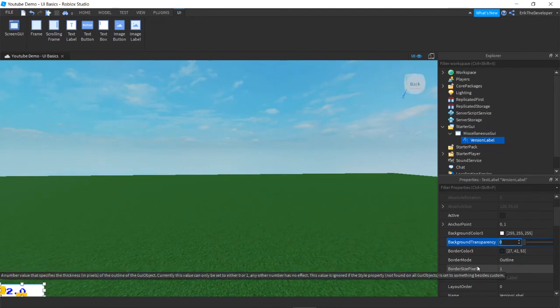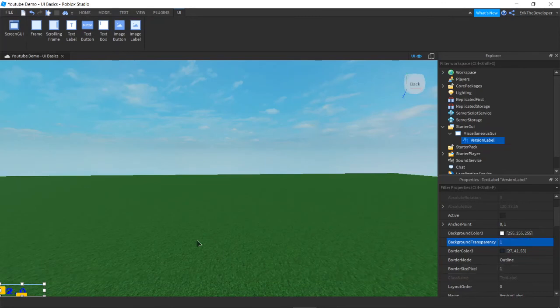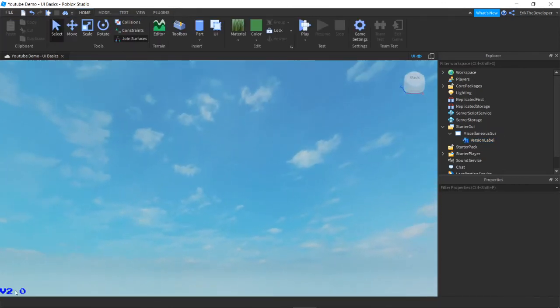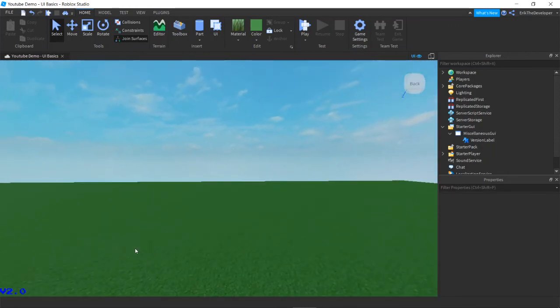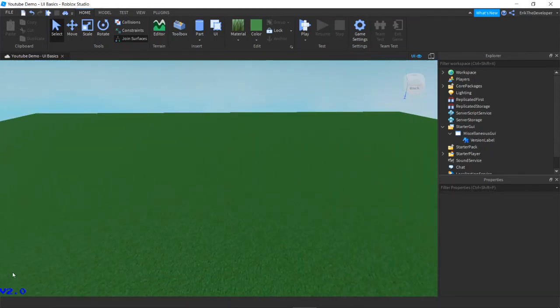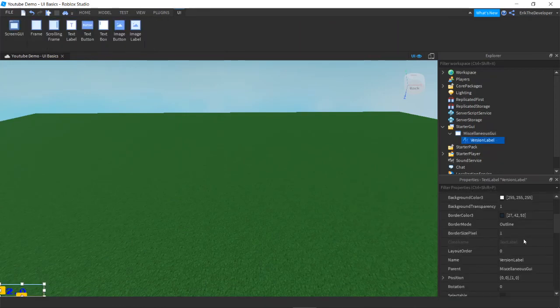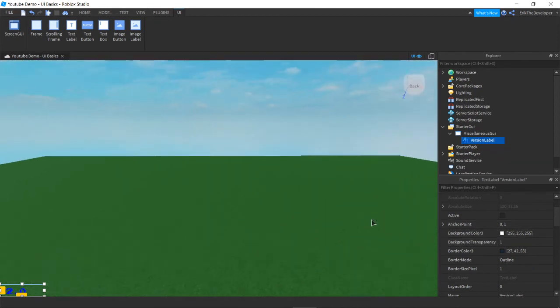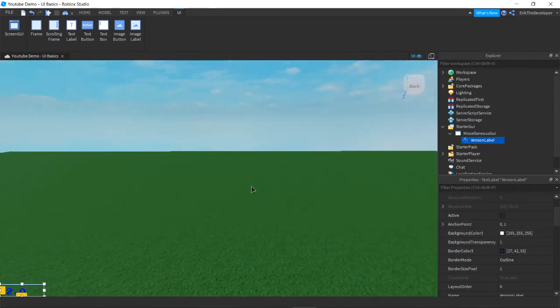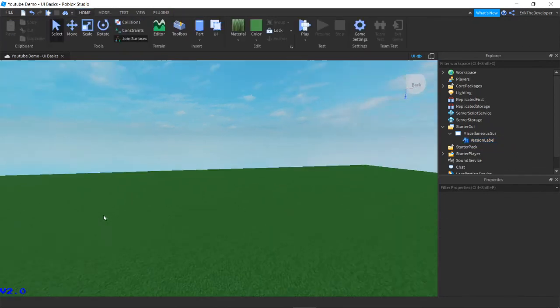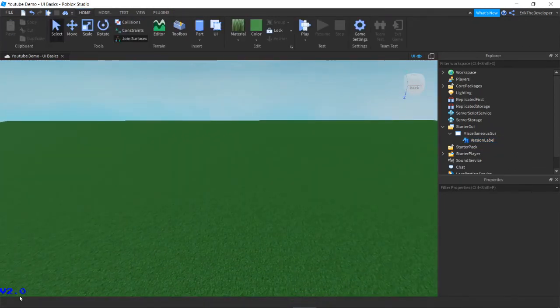So background transparency is similar to the transparency of parts objects in the workspace. It's a transparency value from 0 to 1 of how transparent the background is, but not the text. Using this, we can make the background transparent and make it look like it doesn't really have a background, which looks a lot cleaner. And there we go. So we've managed to use position, size, and anchor points to position it correctly and make it the size we want. We've used text color and text scale to size it and make the text proper, and then we've used background transparency to, well, make the background transparent, obviously.